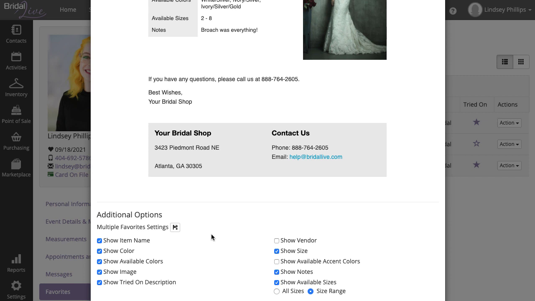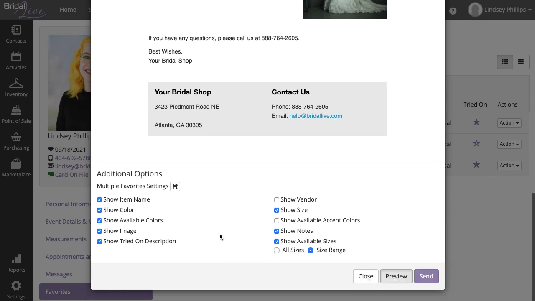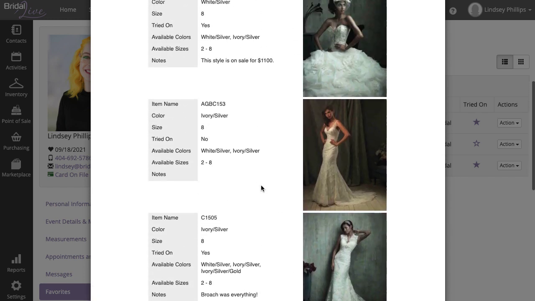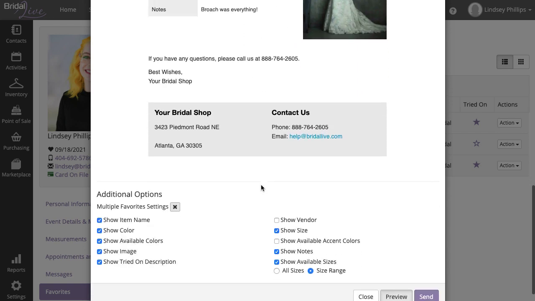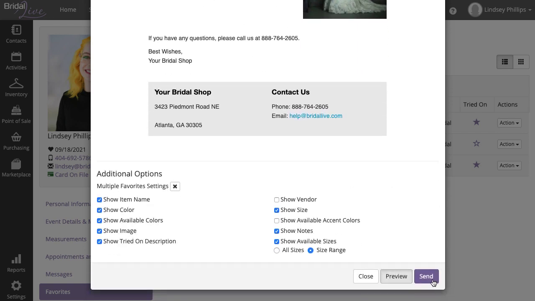And once you have your additional options exactly as you want these set, you can actually click on the Save Settings icon here. What that does is when you come to send this email again, BridalLive will remember that you didn't want to show the vendor, you didn't want to show the available accent colors, but you did want to do the size range, and BridalLive will pre-populate those settings for you again. Now that you have all of your settings exactly as you'd like them, you can go ahead and click the purple send button at the bottom.